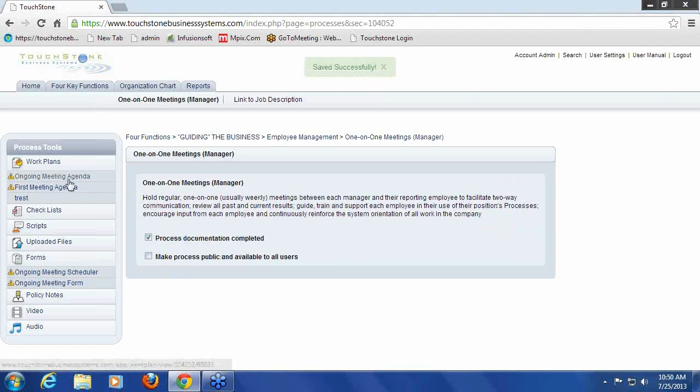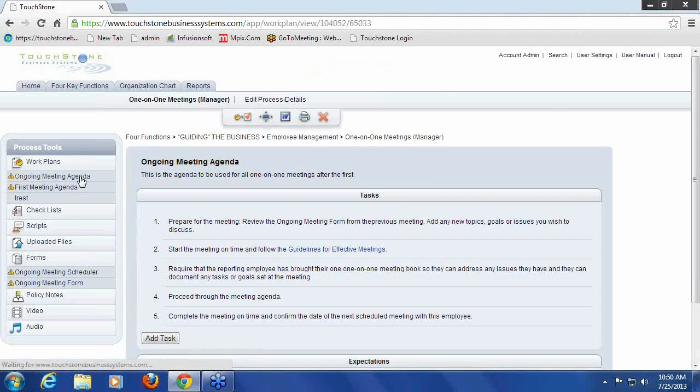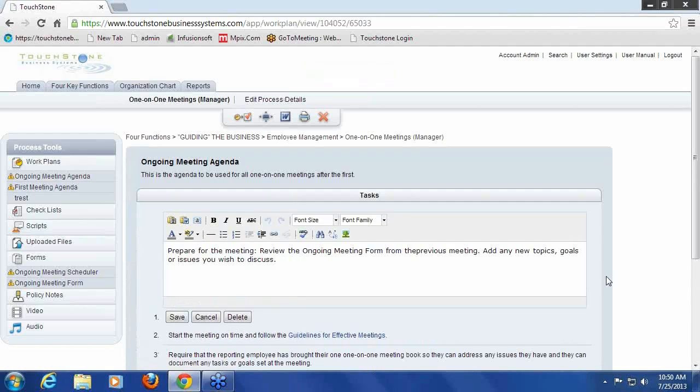Save it. If I'm on a work plan or any of these tools and I want to edit them, all I do is select the task, and it opens it to edit.